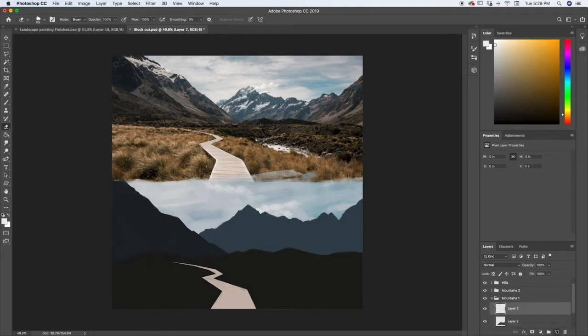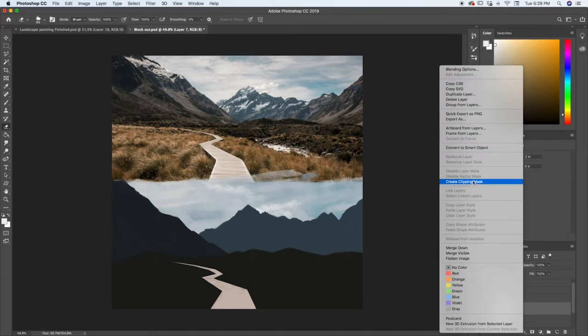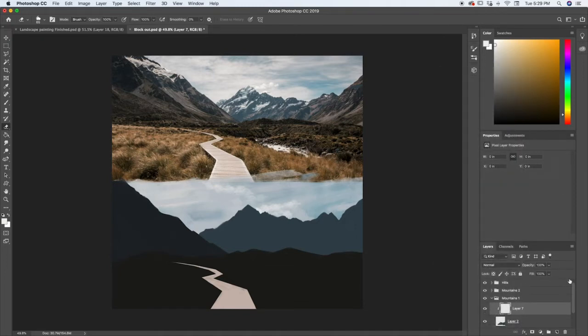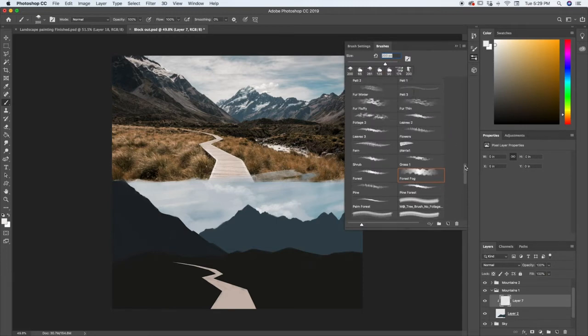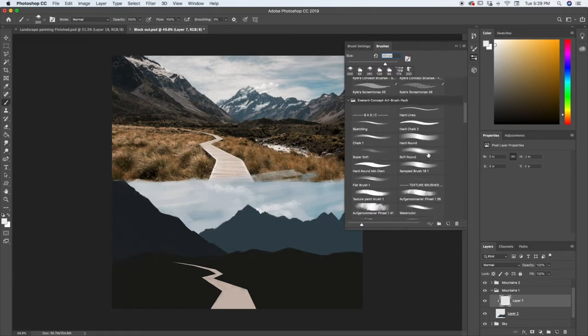And what I want to do is create a new layer. I'm going to right click and create a clipping layer mask. However you need to create a clipping layer mask in your software, go ahead and do that, so that way we can paint within here and it won't go outside of it. I'm going to grab a soft edge brush, something like this.